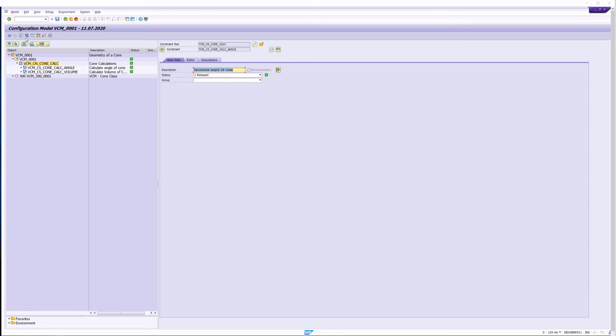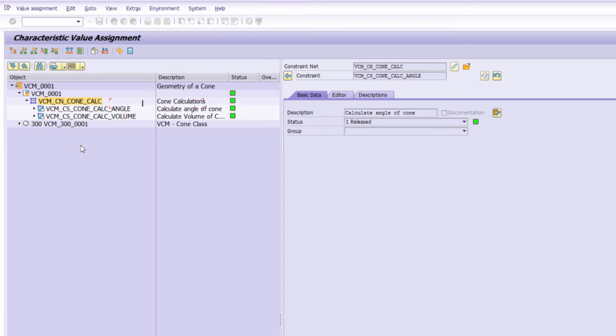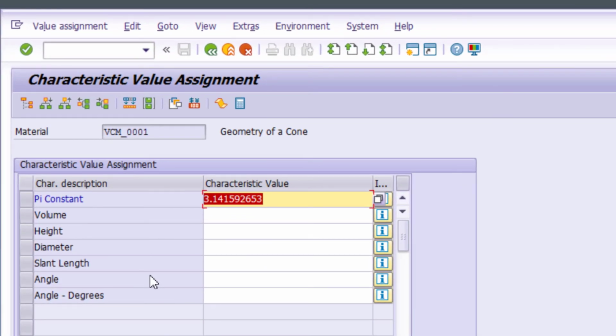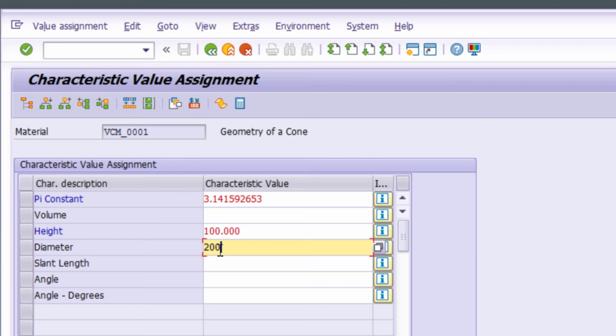So let's test what we've got. So we go into the simulator, and so we will start by adding in a height. So I'm adding in 100 as our height, and I'm putting the diameter as 200, so effectively that gives us a radius of 100, and so therefore if it's 100 high, 100 radius, then it's a 45-degree angle. And as we can see, the result has turned out that way correctly.